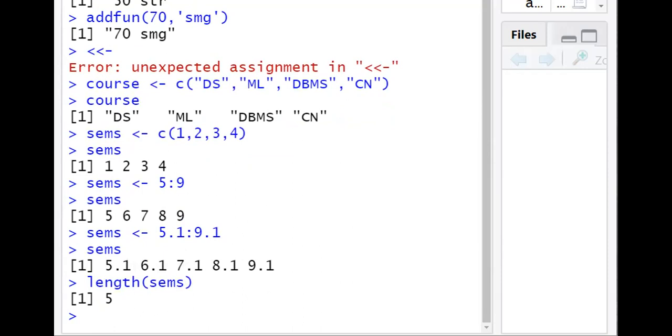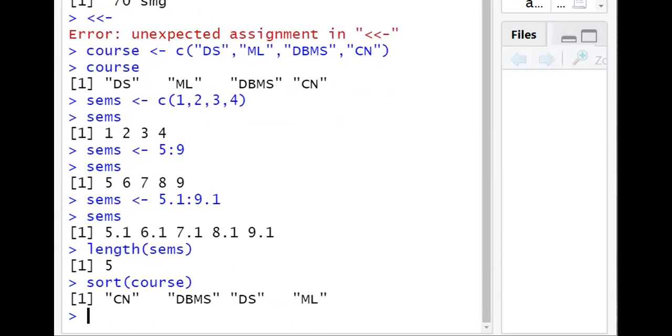So we can sort a vector also. Suppose if you want to sort course, yeah, sort course. So it has been now sorted. So ML was in the second position. Now it is in the last. So sorting can be done on vectors.